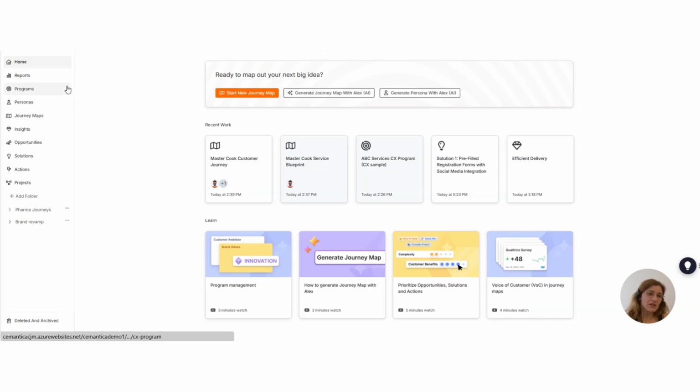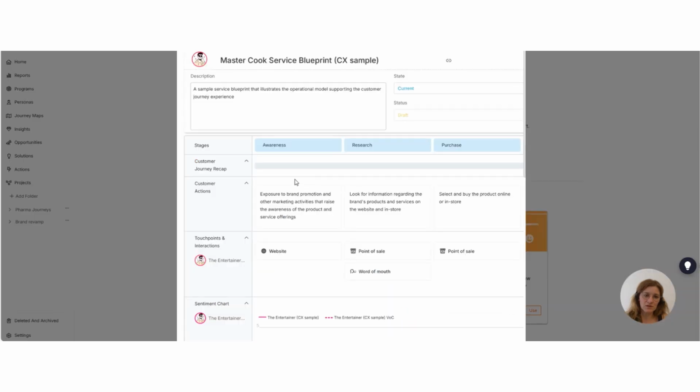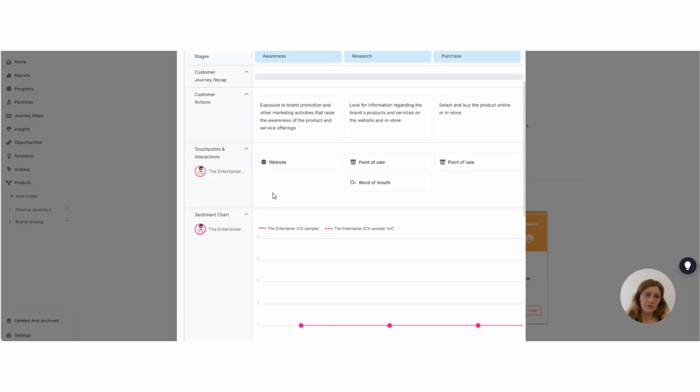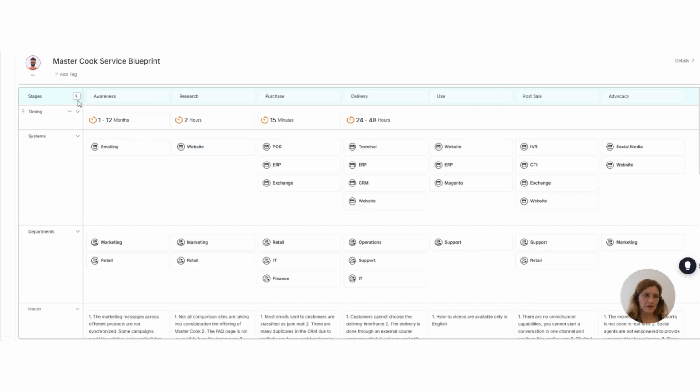So here we can decide to start a new journey map, and then you will see that you have a service blueprint template, a dedicated service blueprint. Let's preview it. So here you go, you have all the key elements of a service blueprint. So let's see when the map is done. So that's a service blueprint map, and here you can see the stages.